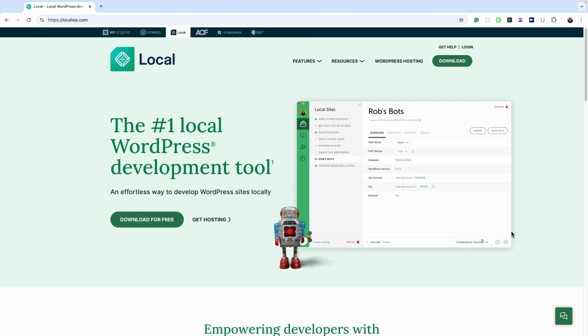In this lecture, you will learn about the installation of Bricks Builder on your local machine with SSL. So I'm going to use this local tool. There are many available options in the market that you can utilize, like Studio, Laragon, XAMPP, WAMP, LAMP, Vagrant, Docker, and so many other options available.